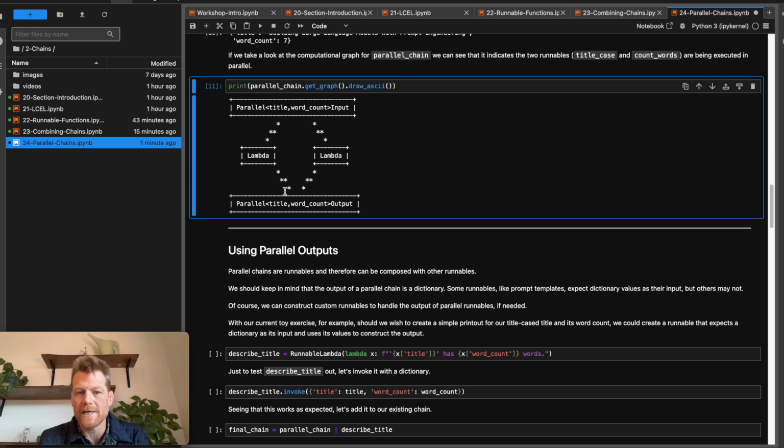Paths along the computational graph will happen in parallel. It's not that one is going to happen and then the other, as we've seen in our serial chains. We have these happening in parallel, right, at the same time. After which we get the result, which is the output of a parallel chain that will contain the title property and the word count property.